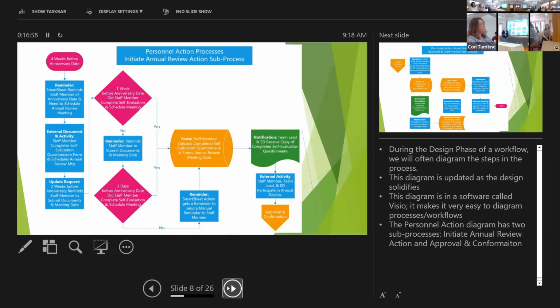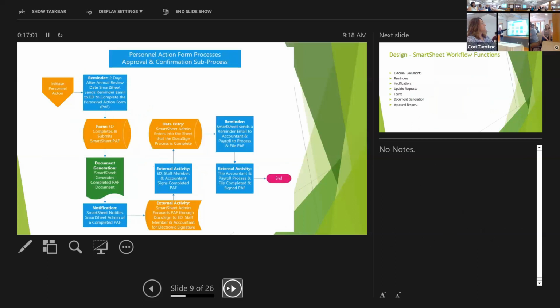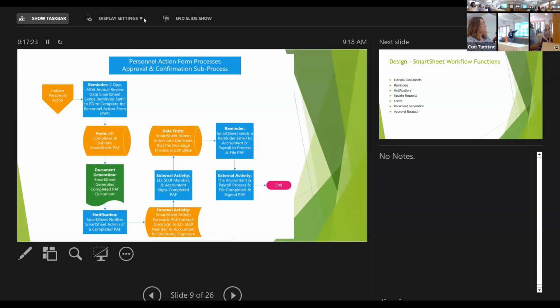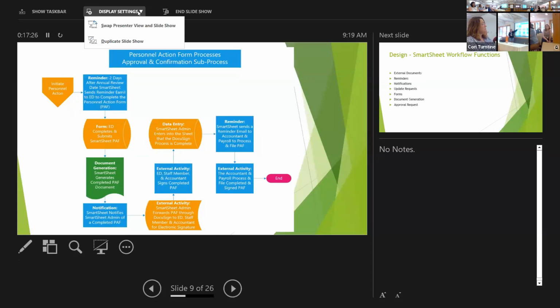So the next sub process, if we could do that next slide. So 2 days after the annual review date that was entered, remember earlier, they entered the date that they had scheduled their annual review, the executive director gets a reminder that they need to complete the personnel action form. The form is also in Smartsheet. So the ED completes and submits the form. And then Smartsheet automatically creates a completed personnel action form.